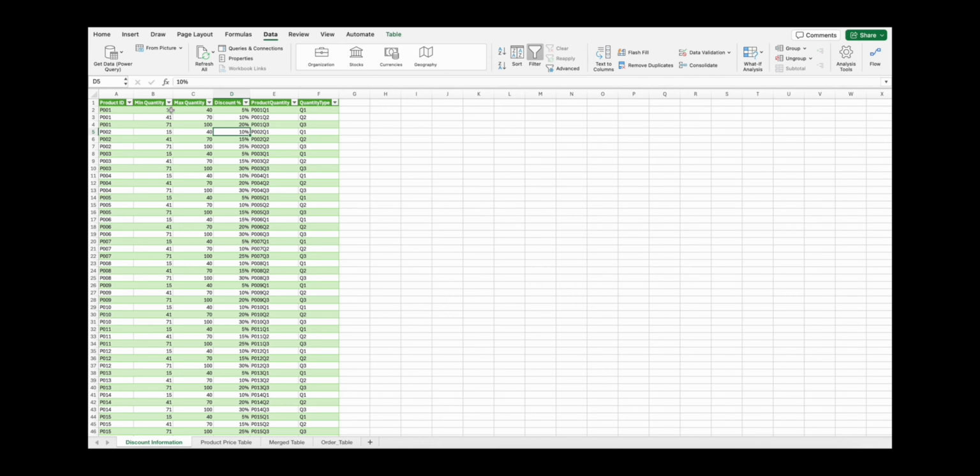For example, in our main table, we had quantities ranging from 15 to 100. So we divided each product into three different categories of quantities. 15 to 40 is Q1, 41 to 70 is Q2, 71 to 100 is Q3, and so on. So these are the three tables that we'll be using.